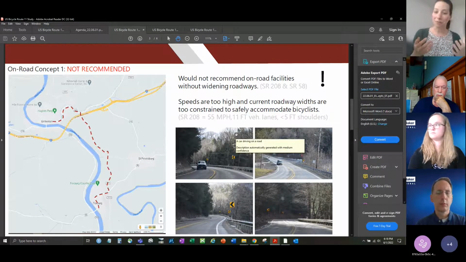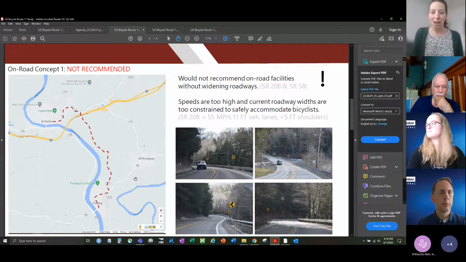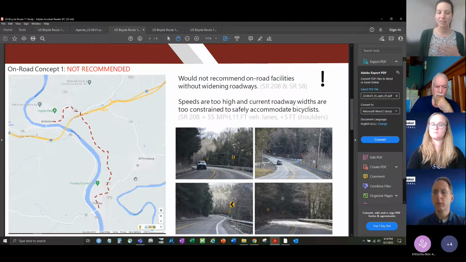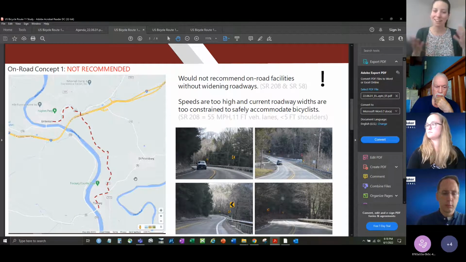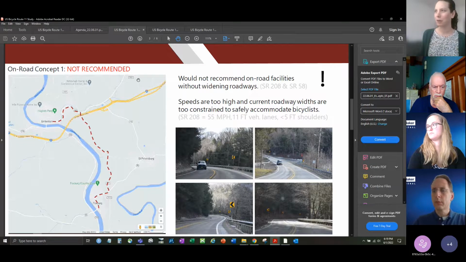One of the on-road concepts that we looked into was to hop up 268 and then come across and come down. We are ultimately not recommending this as a potential route due to the high speeds and the current roadway widths. It would not, as Bob noted, be a safe condition to be recommending cyclists, particularly of a rail trail variety, out there in these conditions. So that particular route we are not recommending.